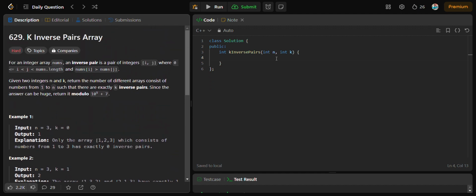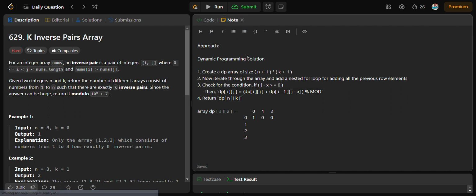Let's discuss the approach here. So in this problem we will use dynamic programming. You need to have a strong foundation in dynamic programming to understand this type of problem.